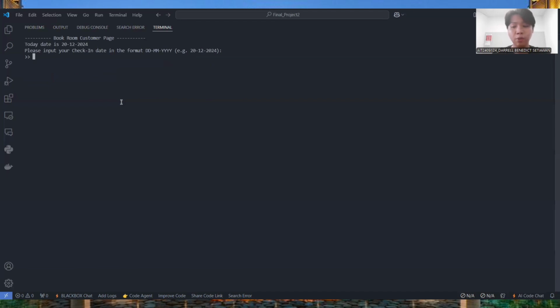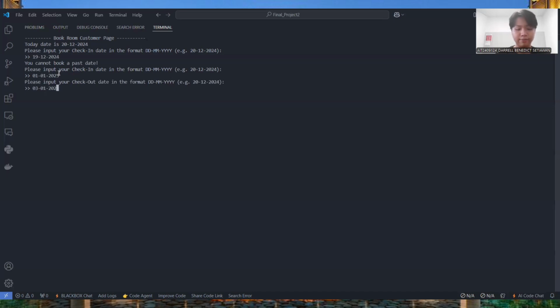So we can book a room for me. What if I want to book before this date? For example, 19 December 2024. It will not work because you cannot book a past date. And the date is 20/12/2024. Example, I want to book from 1st January 2025 until 3 January 2025.